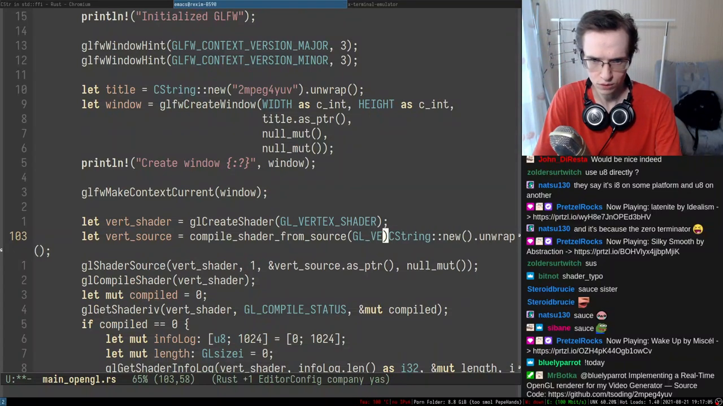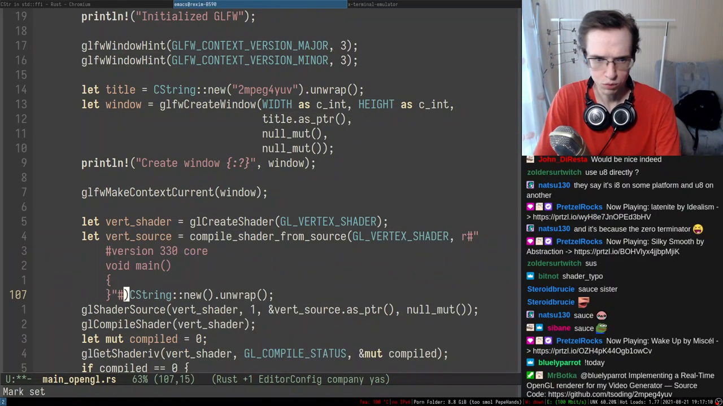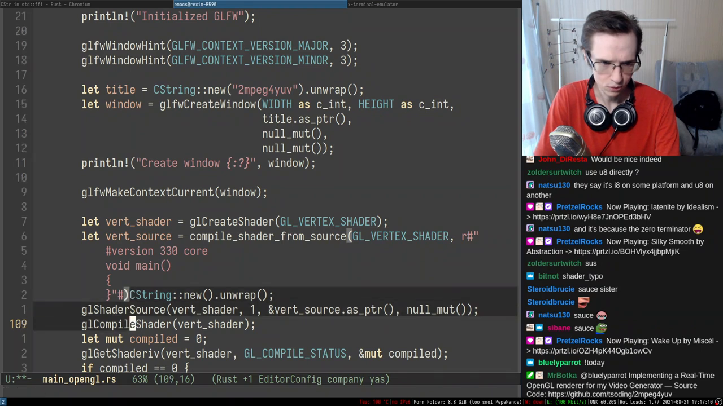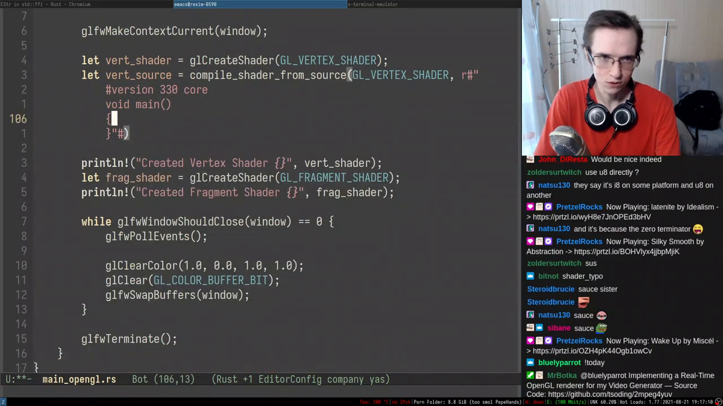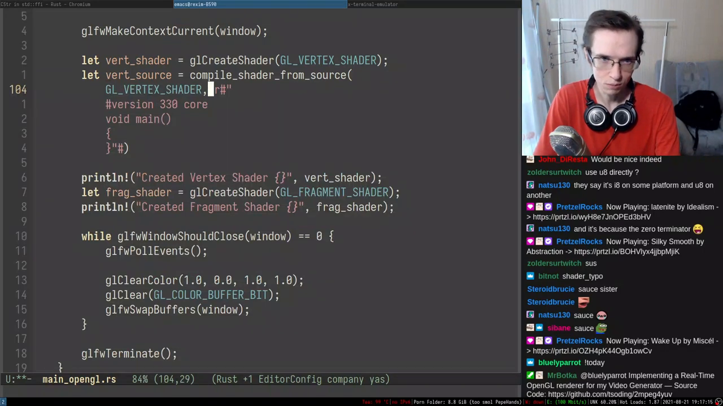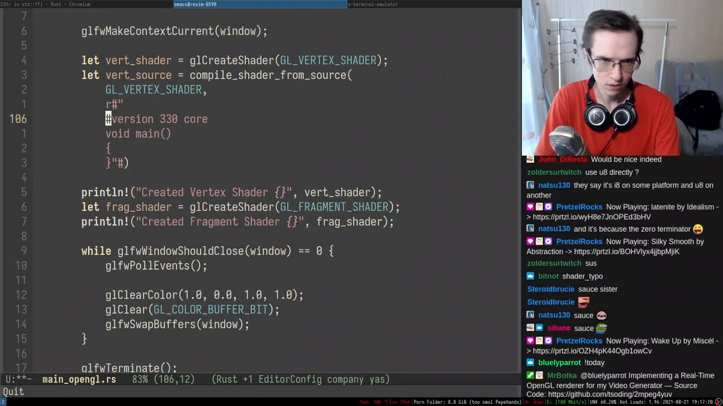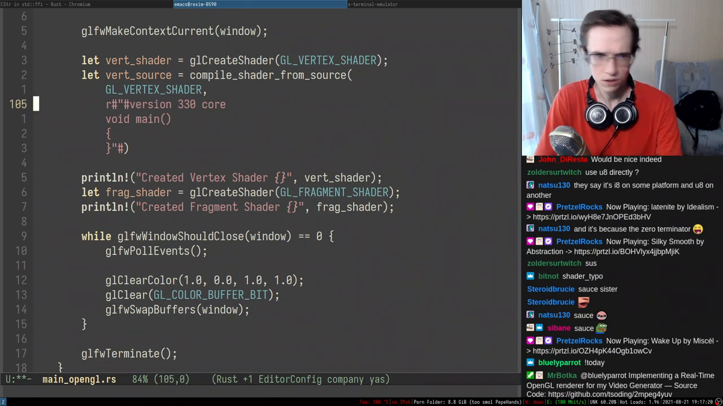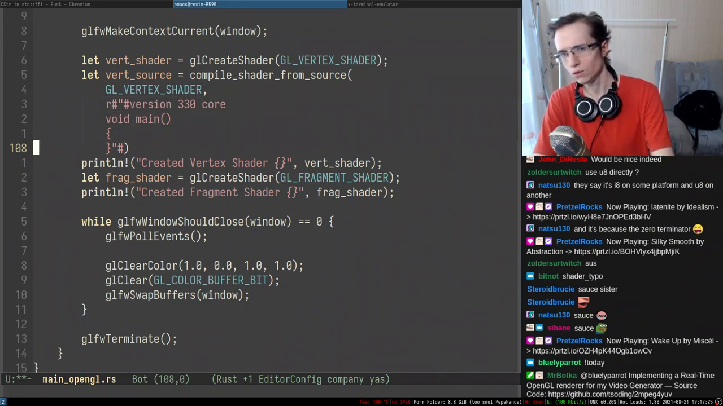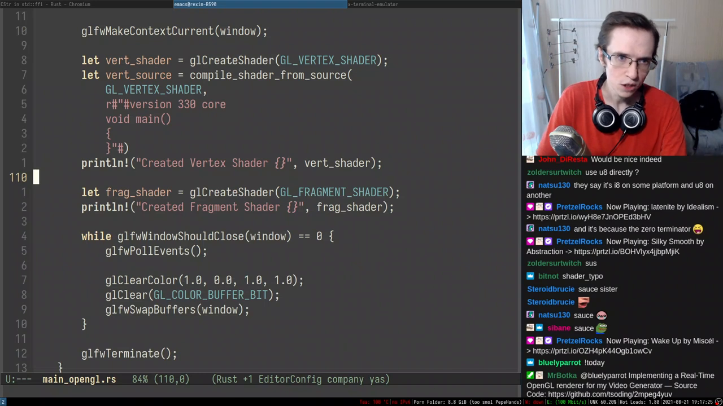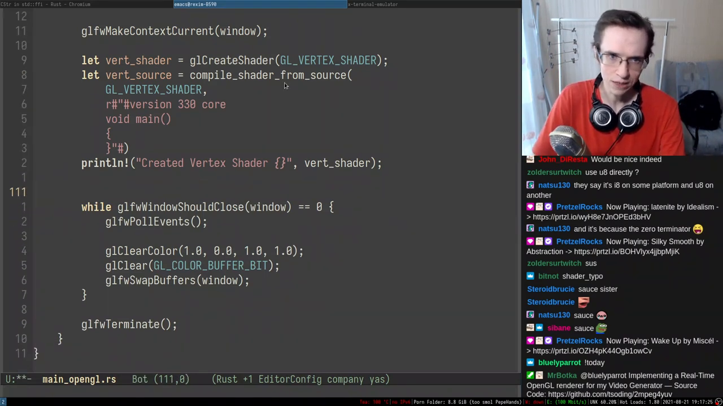GL vertex shader. Boom. And now I can remove all of that from here because I don't care about it. Okay. Is that good code? I think it's fine. And I want to repeat the same thing for the fragment shader, right?